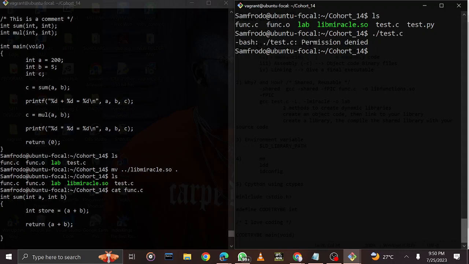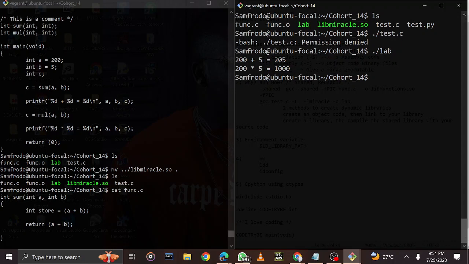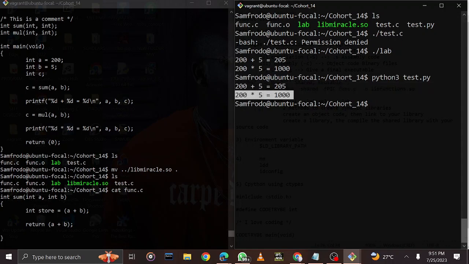So let me run my test file. That's our lab. I saved it inside lab, sorry. So this is for our C program, the shared library of our C program. Now the shared library that we connected with our Python program, that's what I'm going to run now. So python3 test.py, and then I press enter. This is a Python file, and you can see it's giving us this very same output. 200 plus 5 is equal to 205, then 200 times 5 is equal to 1000.